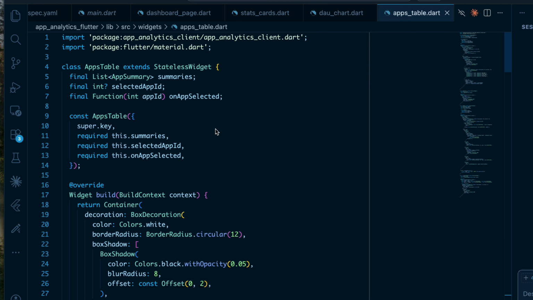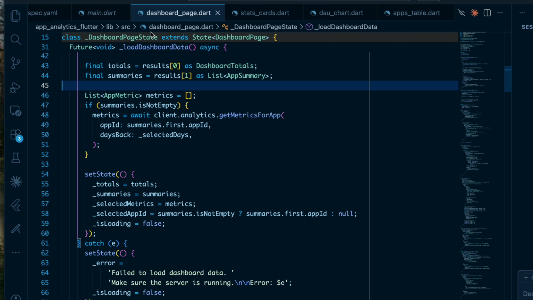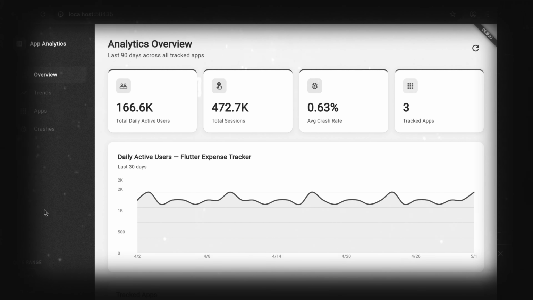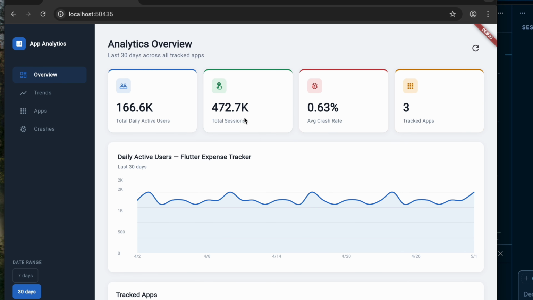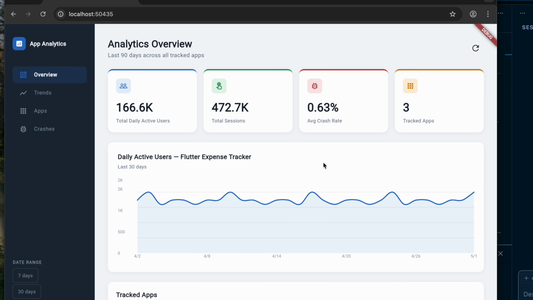So our class apps table is going to require a list of type app summary and also the selected app ID, so it knows what the summaries that it's providing is for which app. And that's how the interface looks like. Simple UI. So we have the entire dashboard built.